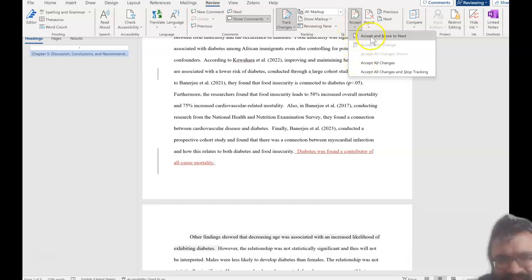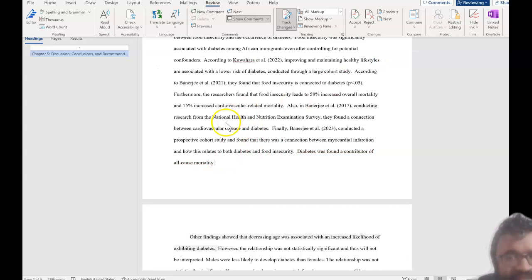And you can accept either move to next if you want to follow along, or accept all track changes and then accept all changes and stop tracking. So I'm going to accept this. As you can see, there's a lot of flexibility as to how you write this and what types of changes appear. And usually you want to have one copy that's a clean copy and then the other one with track changes, so that your instructor or collaborator can take a look instantly at all the changes.